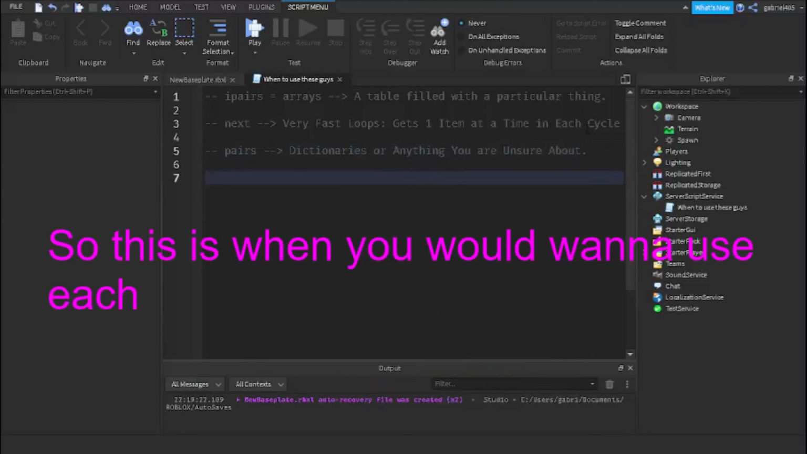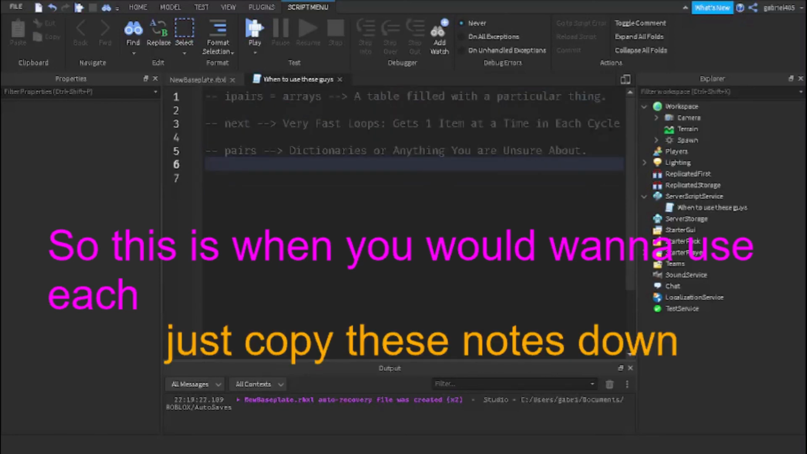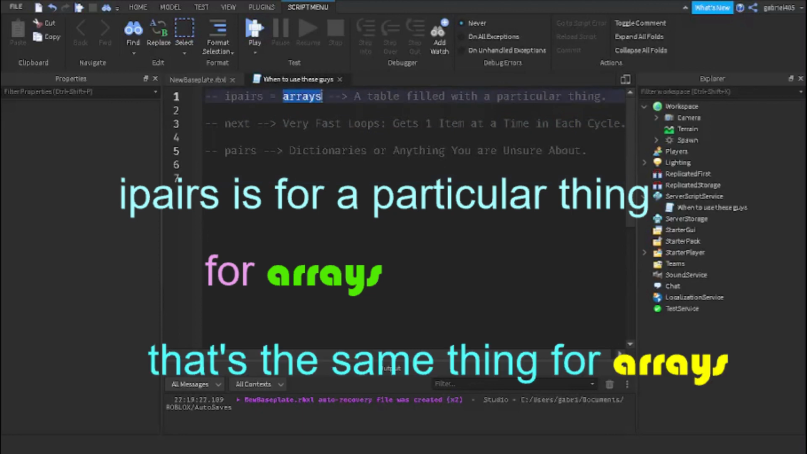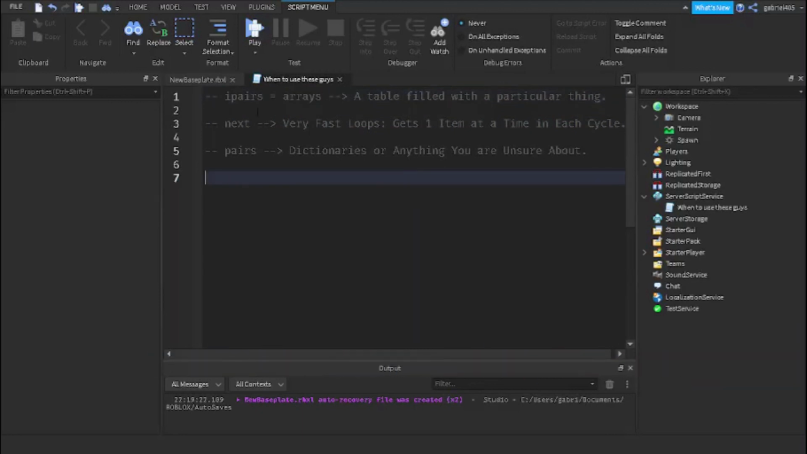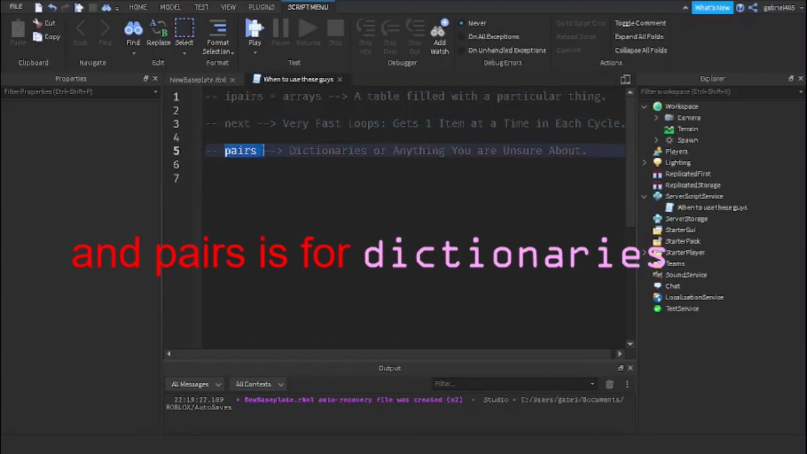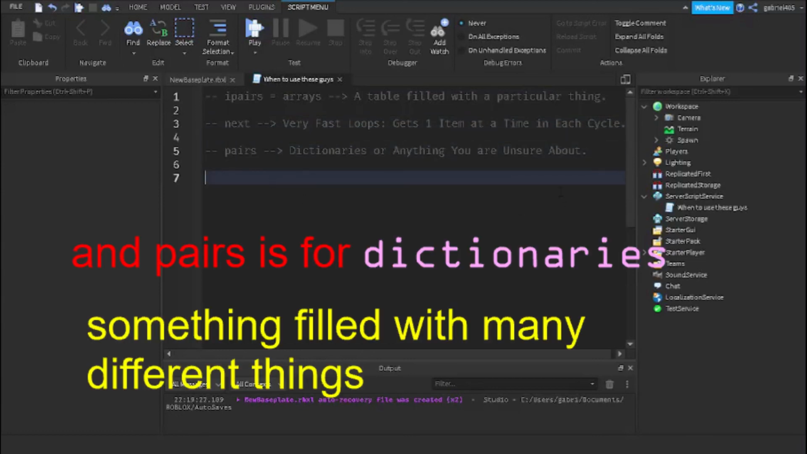So this is when you would want to use each. Just copy these notes down. Ipairs is for a particular thing, or arrays. That's the same thing as arrays. And next is just for fast loops, and pairs is for dictionaries, something filled with many different things.